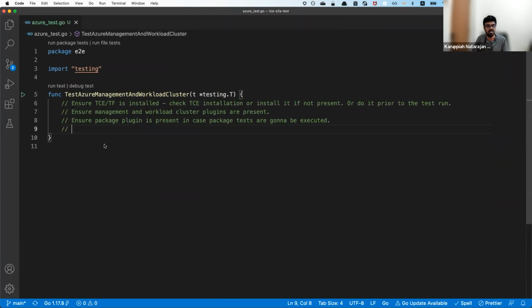I'll write them down, and then I'll start doing them one by one in Golang. I will pause this and continue in another video.